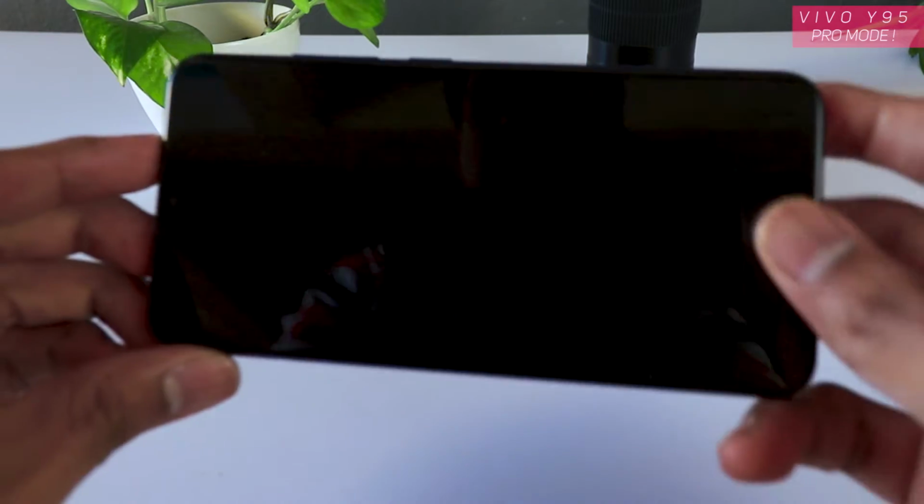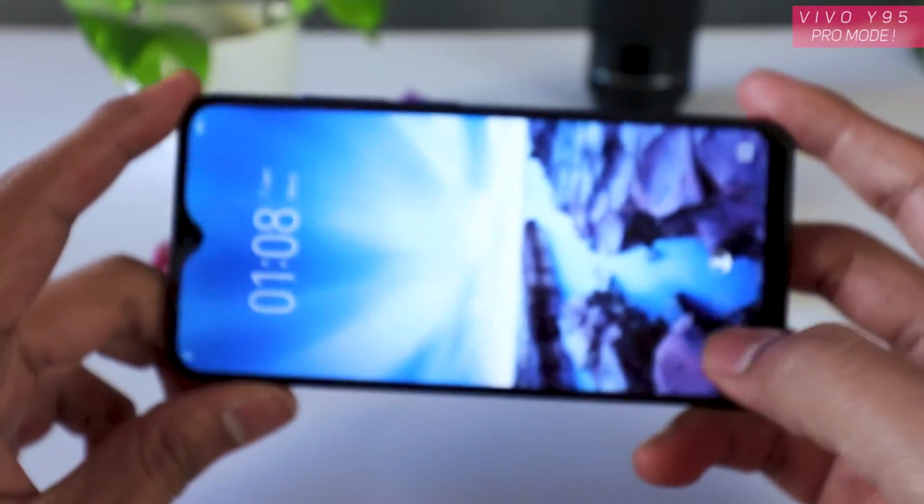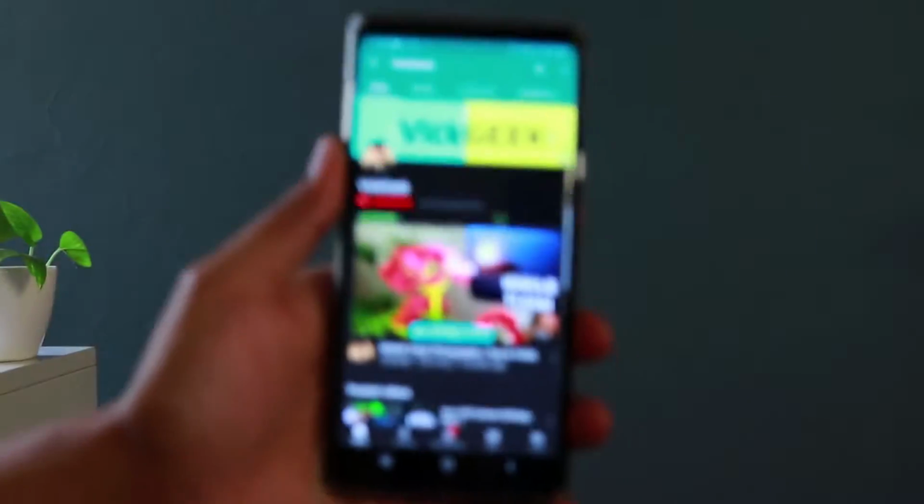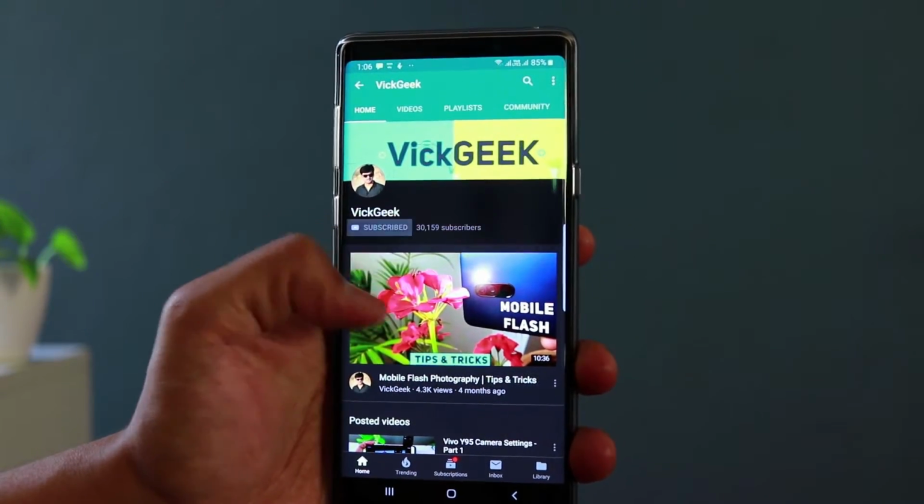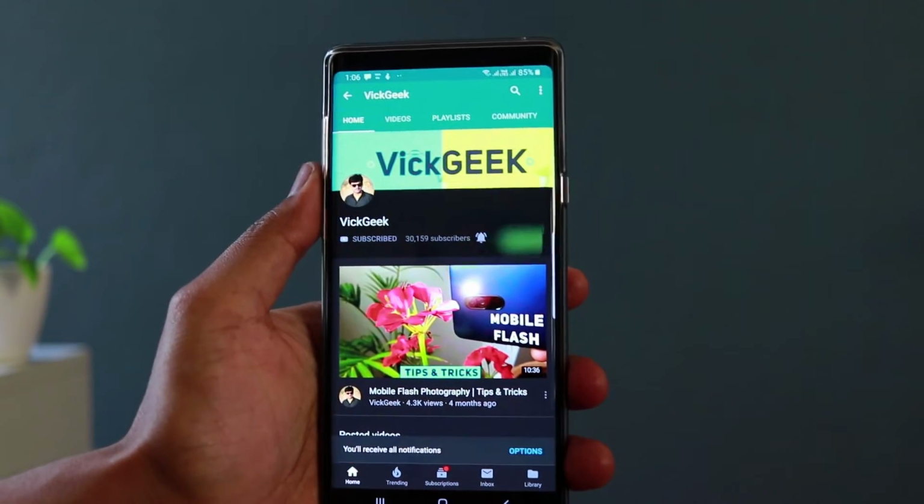In the last video I explained the default camera user interface of the Vivo Y95. Now in this video let's look at the professional mode and the remaining settings of the Vivo Y95 camera user interface.